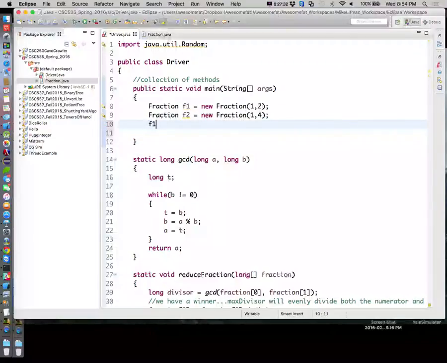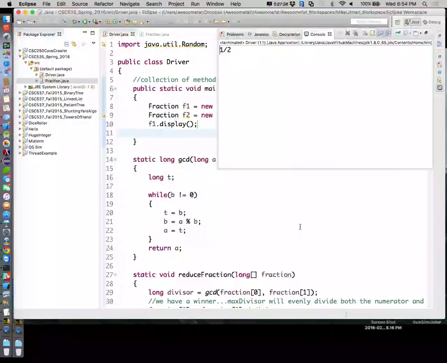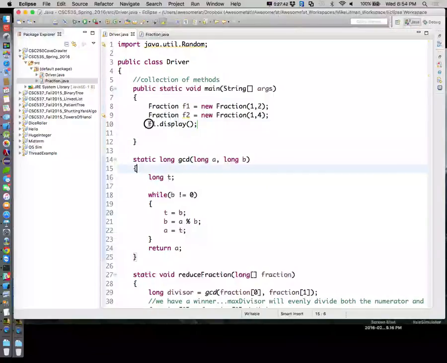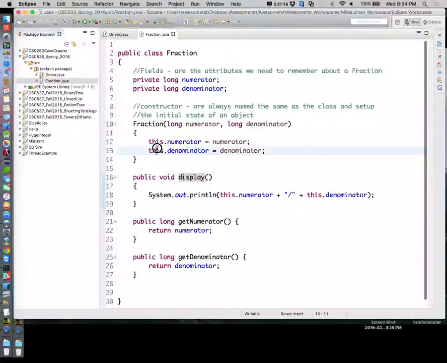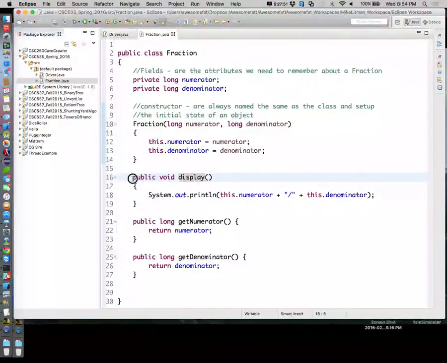And I can say f1.display. Now we'll get our 1/2. We have asked our fraction f1 to call his display method. Now notice that I do not have static in front of this guy.